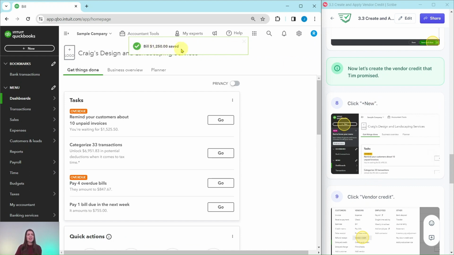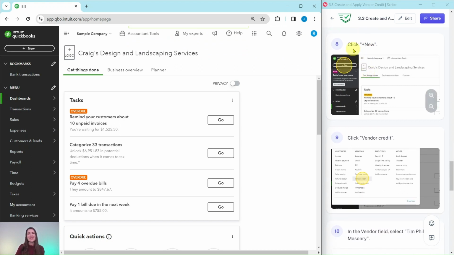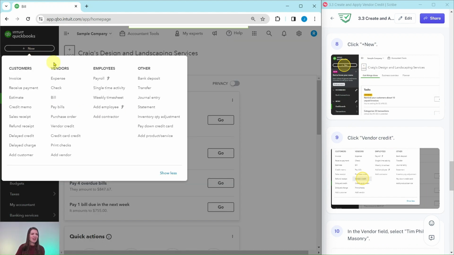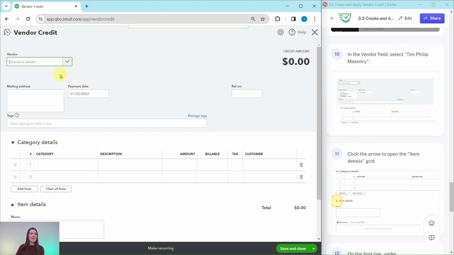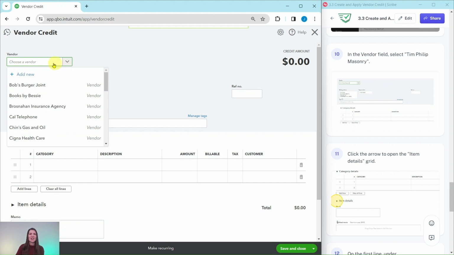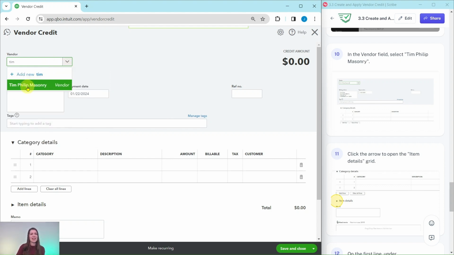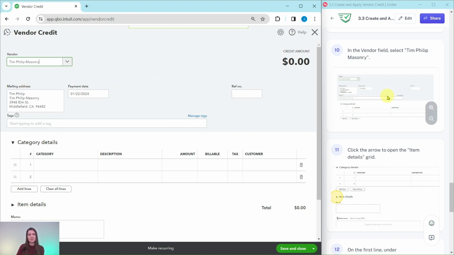So now that we have created that bill and it has been saved, let's go ahead and create the vendor credit that Tim had promised to Craig. Once again, we're going to click on that plus new button and then click on vendor credit. Plus new is up here again at the top, and then under vendors, you're going to select vendor credit. And now we need to fill this out. Once again, in the vendor field, we're going to select Tim Philip Masonry. You can again click on the down arrow, or you can click into the box and start typing in Tim to get his name to pop up for you.